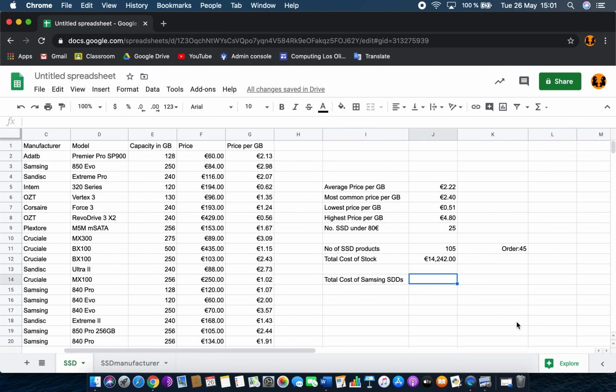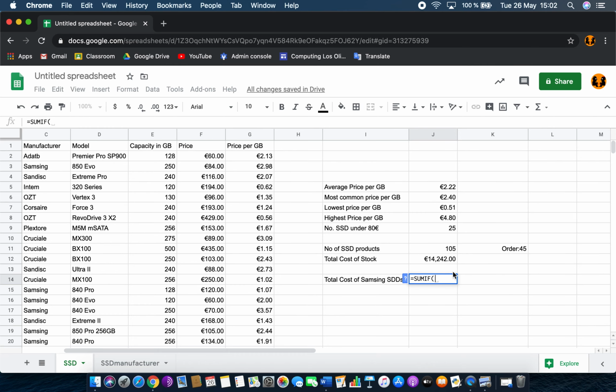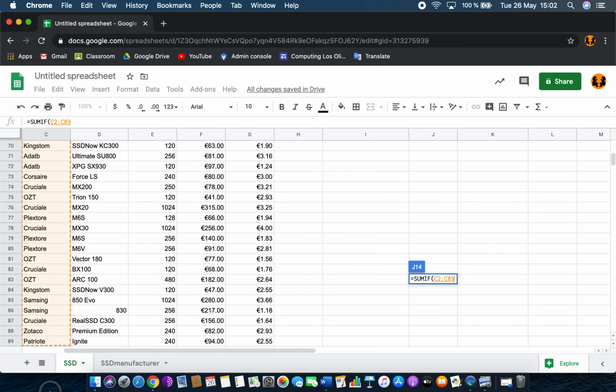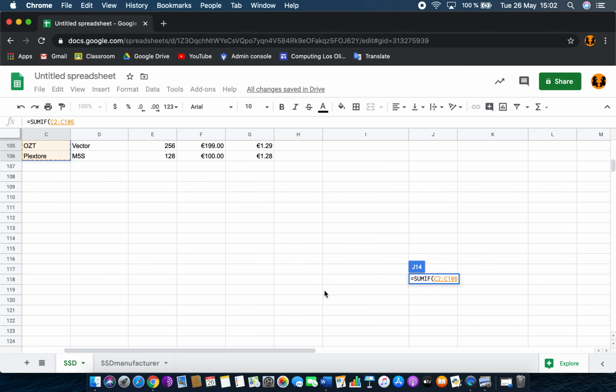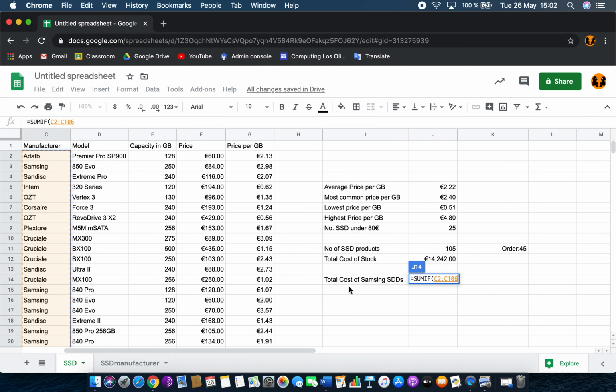So how do we do it? Well, I just scroll across and do equals SUMIF. So I'm summing, and what I want to do is look at a range. The range that I want to test is this range, the one that says Samsung in it. So I select all these cells, all the way down, this whole range. I don't need to do absolute references or anything for this, because I'm not copying this down. So I've got C2 to C106, and then I do a comma, and then I need to specify the criteria.